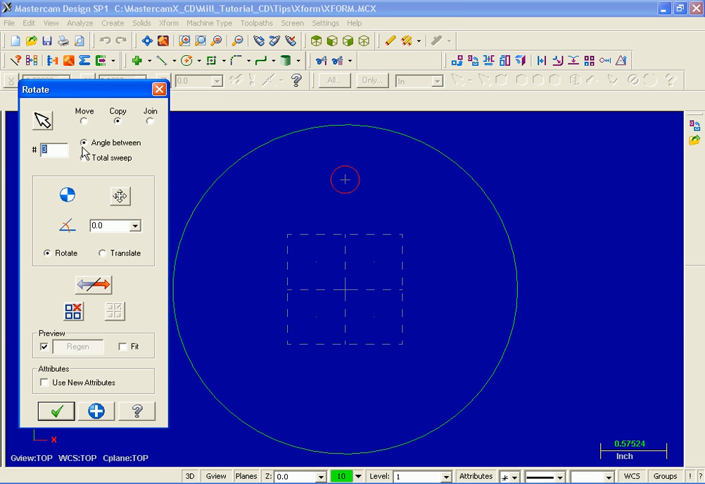Now as we move off just to the right, you can see the radio button is turned on for angle between, and we also have another option here, total sweep, the total angular sweep. Now I'm just going to slide on down and click in this white space and input 90 degrees. This is our angle between, positive 90, and then hit enter. Now as my preview is turned on, you can see the result of this rotate operation. We have 3 items and the angle between is 90 degrees.